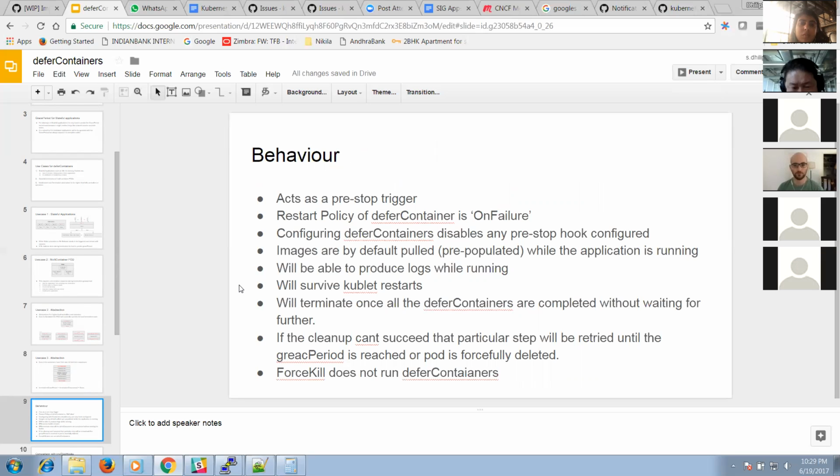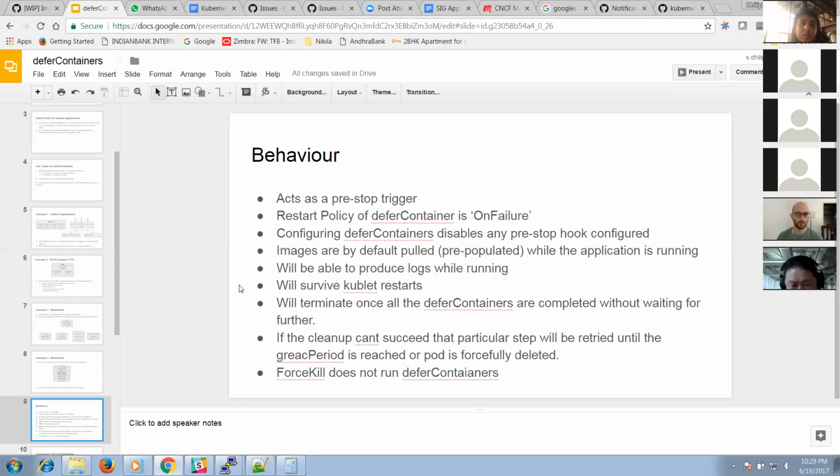If you have configured a different container as well as pre-stop hooks in your pod spec, then the different container takes precedence and pre-stop hooks are disabled. And then images, if there are any, for the different containers that are different from the application containers, would be pulled in parallel while the application is running. With different containers, you will be able to get the logs, and different containers would survive Kubernetes restarts.